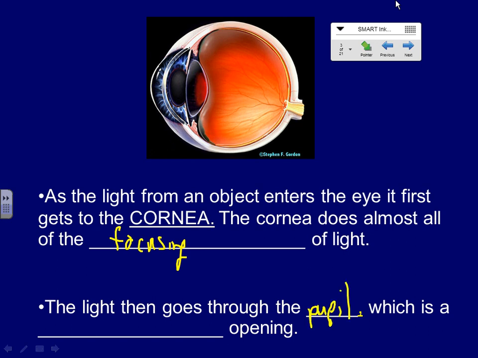Pupil. The light then goes through the pupil, which is a, what do I want there? Dark, black, central. That's not bad. You guys have already filled in the blanks. You went to the textbook and did this. That's awesome. Good work. That's fine. That's good. I don't care really. Central, dark. It's really just an opening.